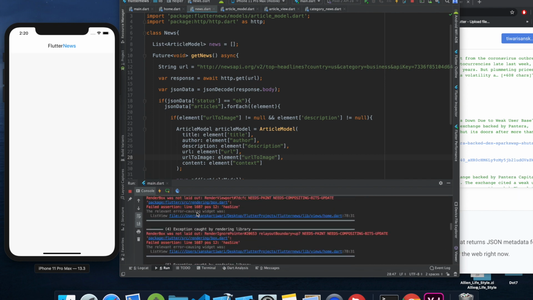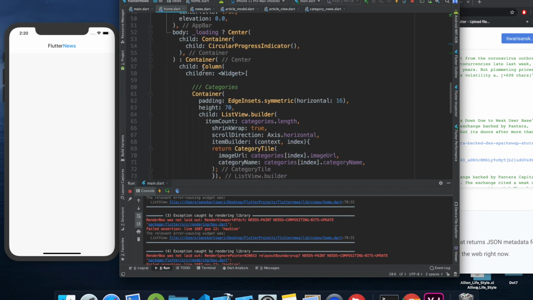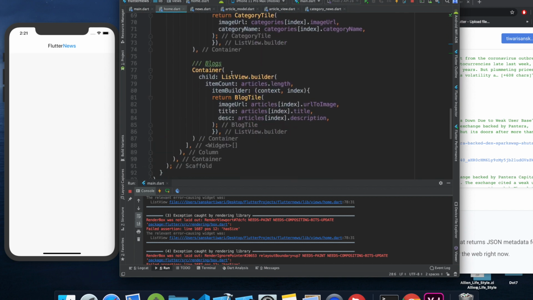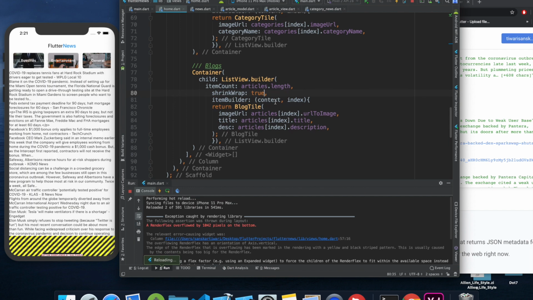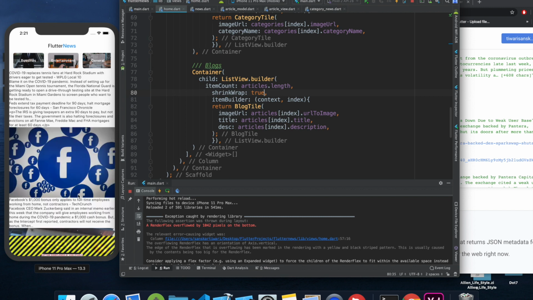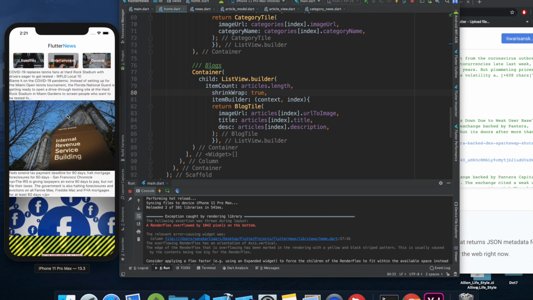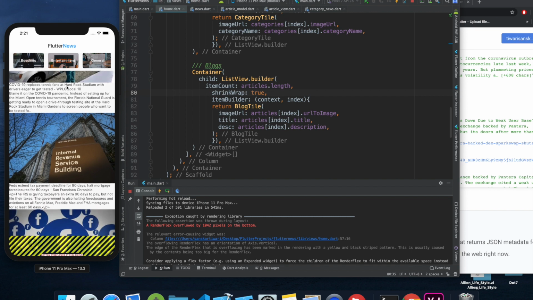Okay, so now we are facing this error, which is good to have, because if I go back to home, I can see I have a container, I have provided a list, and I forgot the one thing, which was string wrap, and I'm going to save that again. Oh my god, what is this? So too much text. But I think this is the title, this is description, and all these things are there.